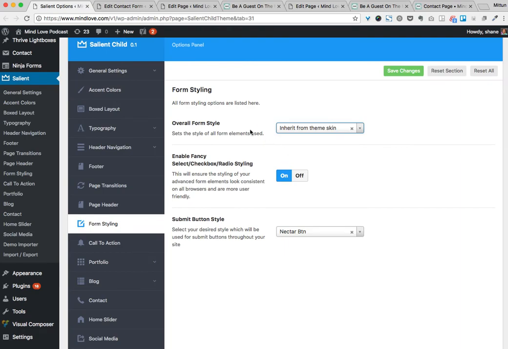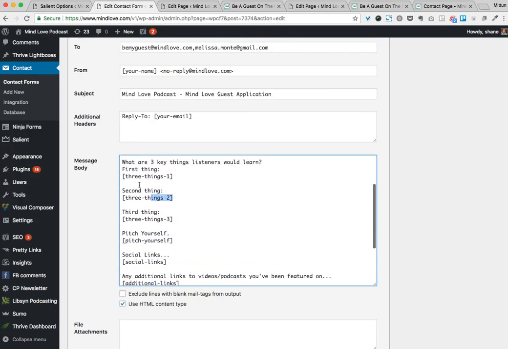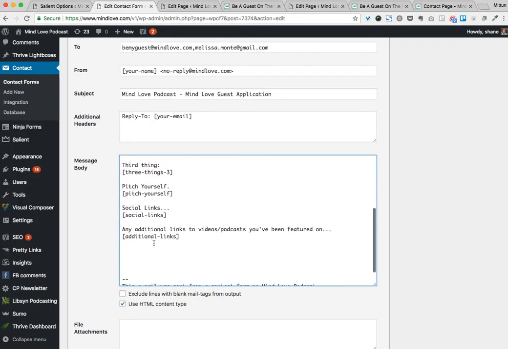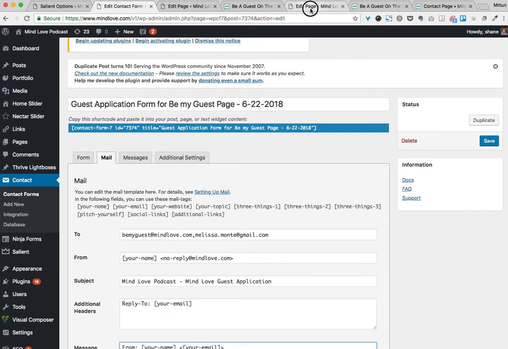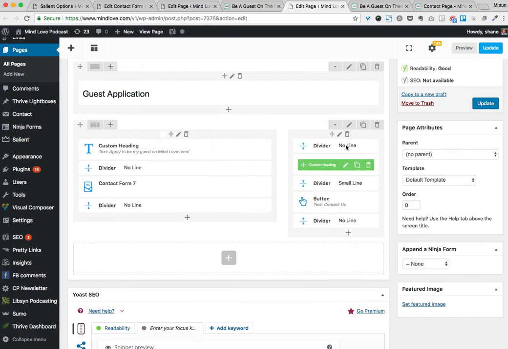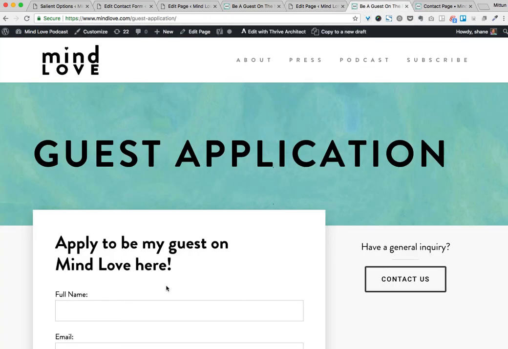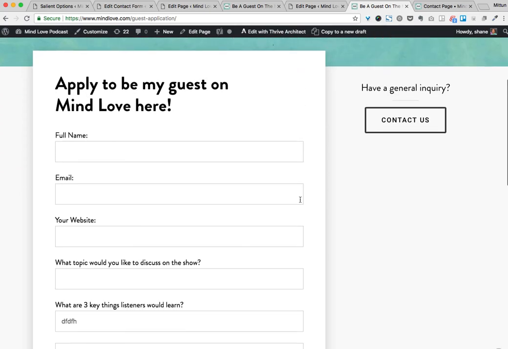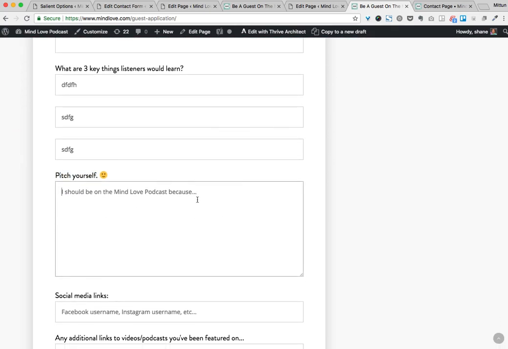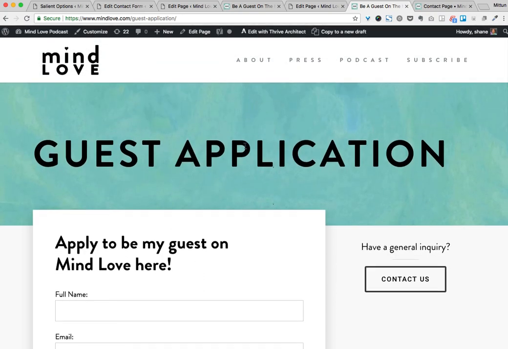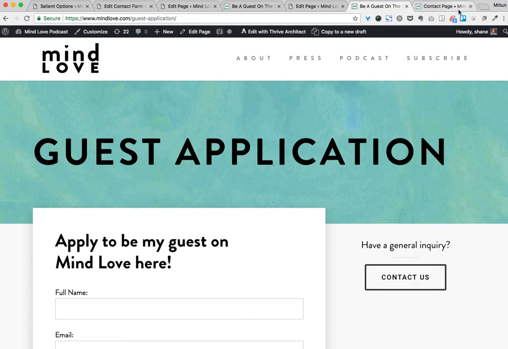The problem was this form styling in Salient was the first thing. And then we actually adjusted all the contact forms to just make it a little bit simpler. We made sure use HTML type was checked. And then we just did a few modifications to the form just to make it look a little bit sexier. So that is how you can update the site using Salient, Contact Form 7, and WordPress to really make your form stand out and look beautiful using a page builder like Visual Composer.